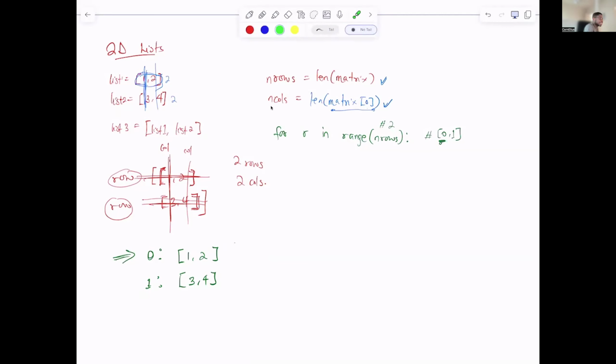So when I say for R in range, number of rows, what I'm trying to do is that I know there are 2 rows in my list. So R is going to have values 0 and 1, right? So when I do matrix index 0, I'm actually trying to access this whole row here. Does that make sense to everyone? If you have any questions, you can put them in the chat. If I'm going slow, you can put that in the chat.